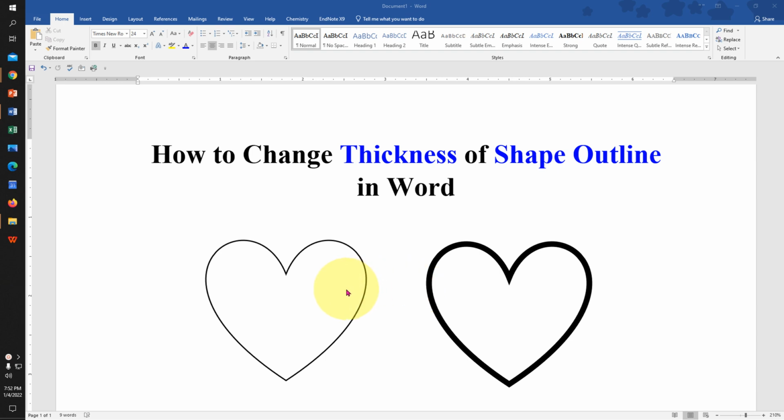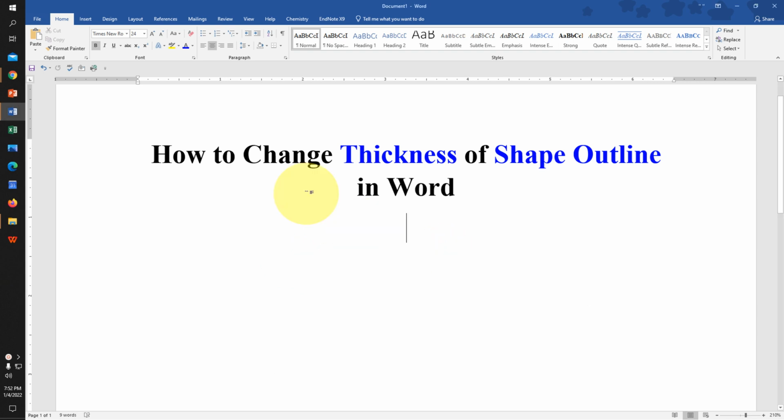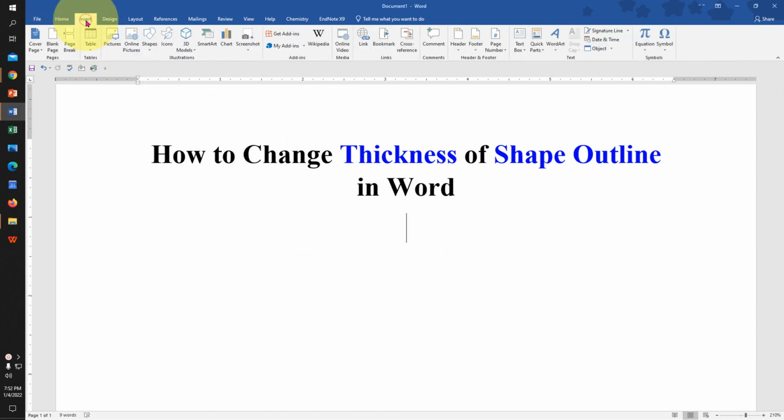In this quick tutorial, you will see how to change the thickness of a shape outline in a Word document. As you can see, I have increased the thin borders of the shape to thick borders. Let's get started. First, go up to the Insert tab.